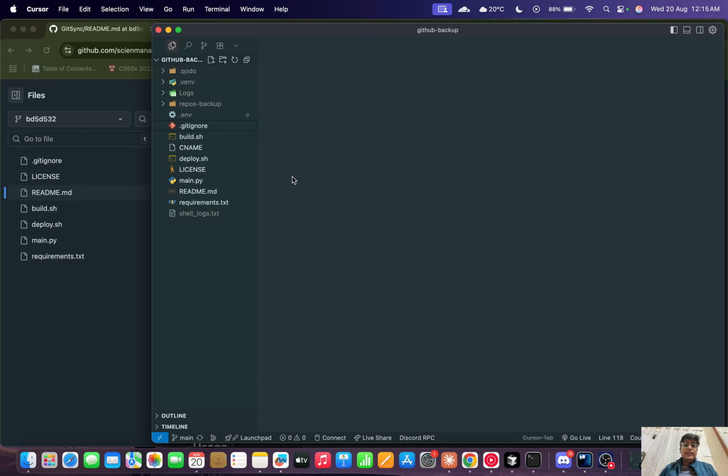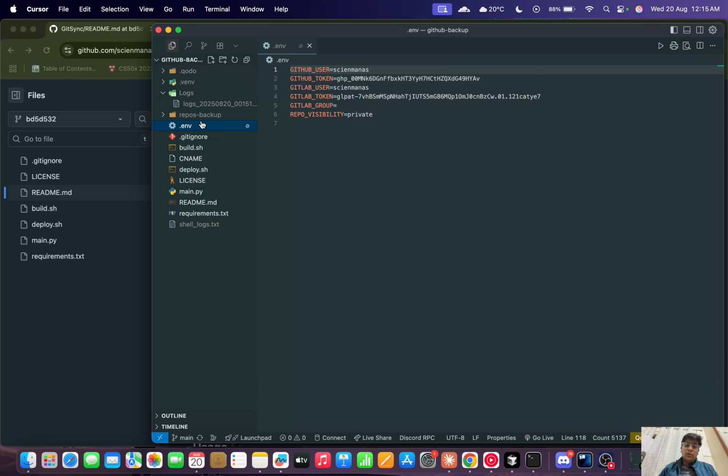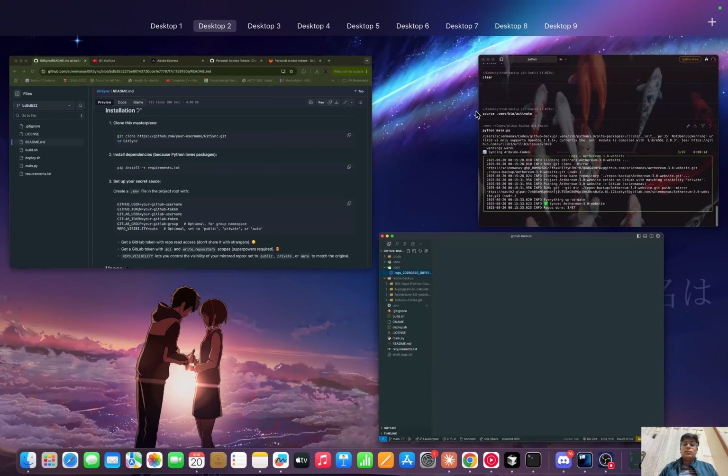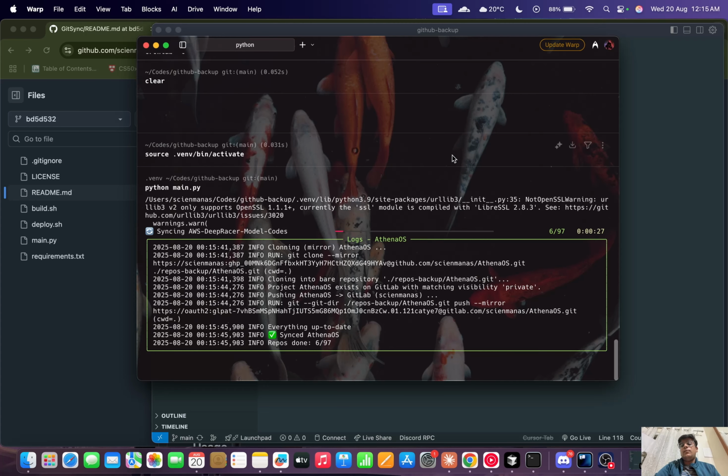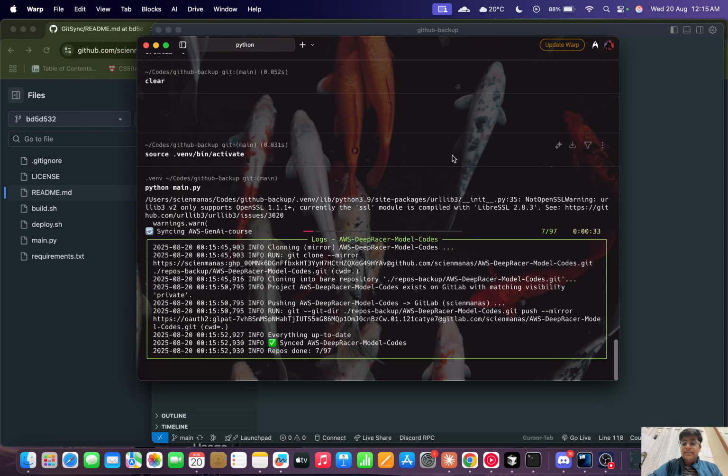What it does is it will create the logs folder automatically. It created the env folder automatically. It will create the repos folder and start syncing. You can see all the logs stored here. So yeah, those are all the functionalities. It takes around 5 to 10 minutes to sync all the repos. And if the repos have pushes on GitHub that are not synced to GitLab, it takes some more time.